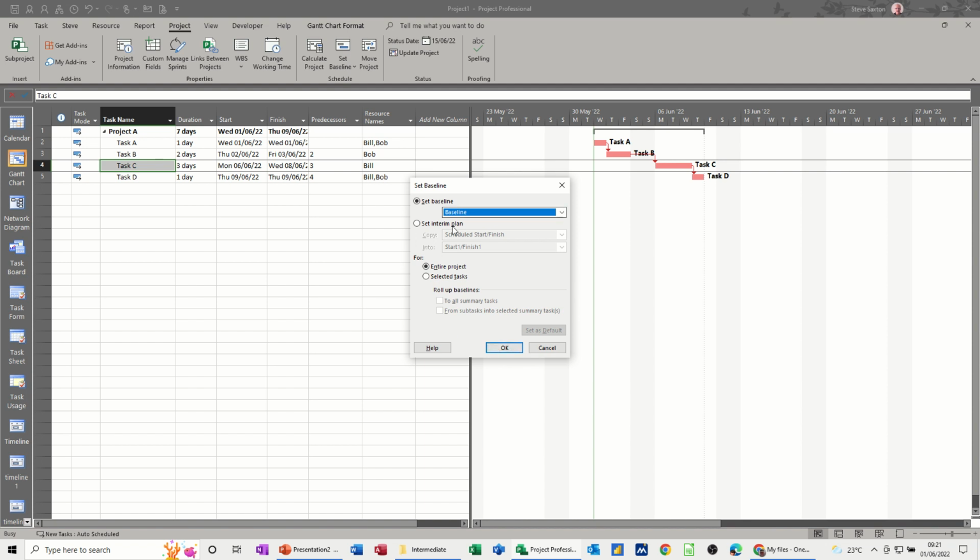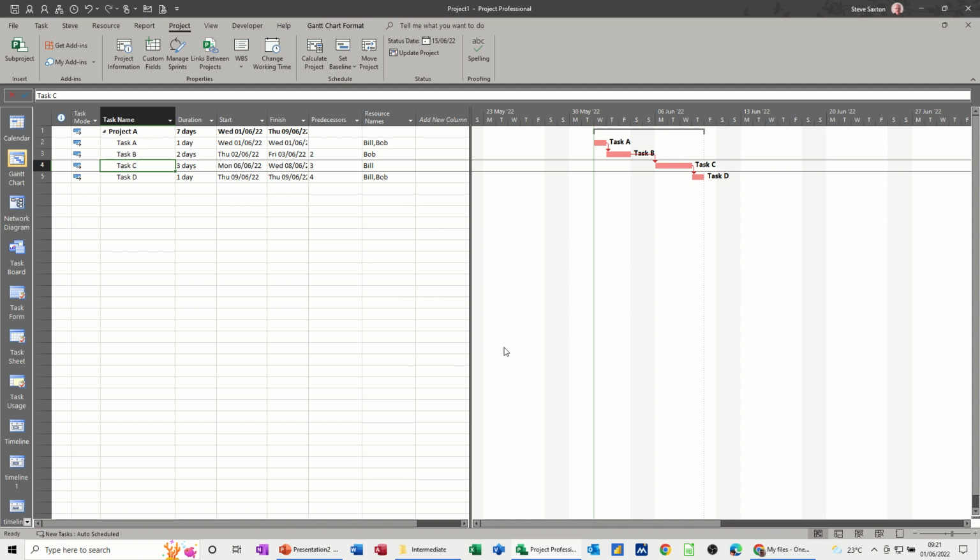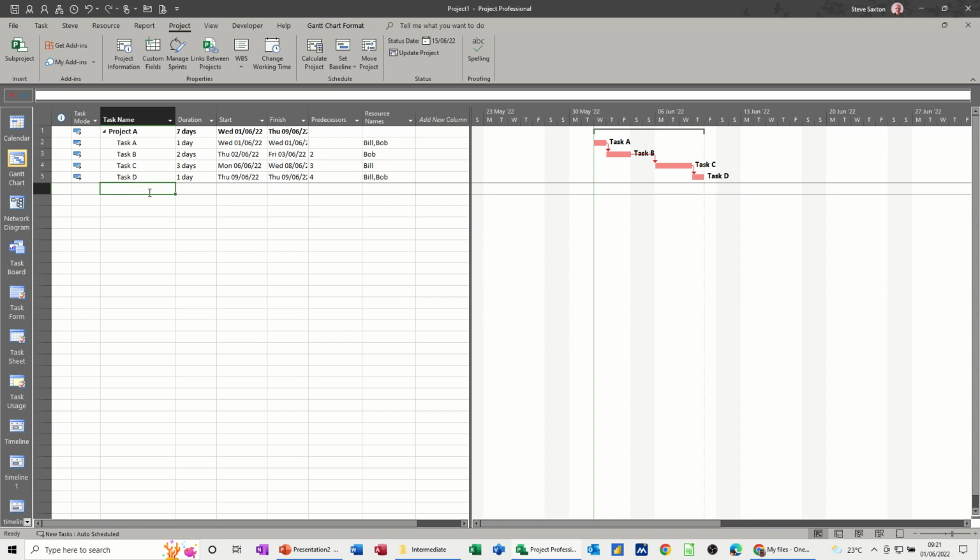Now you only really should save a baseline when you've got everything tagged and bagged and you're ready to go. If I click OK with that, now any changes I make to this plan will be recorded against that baseline, so you then can run reports showing the baseline against actuals.